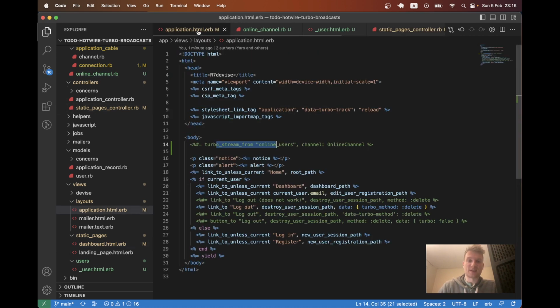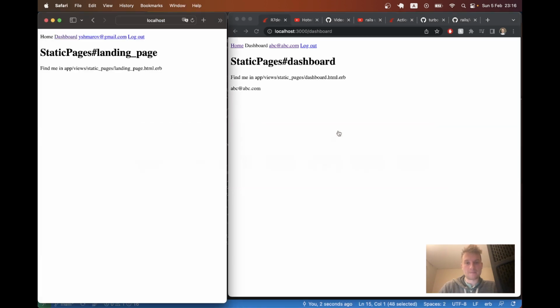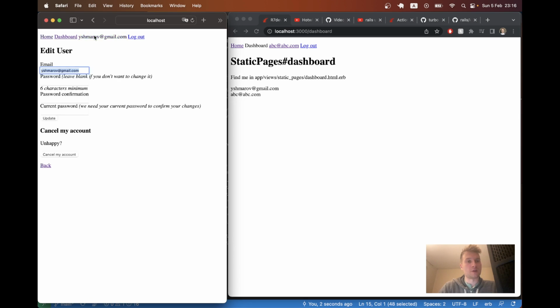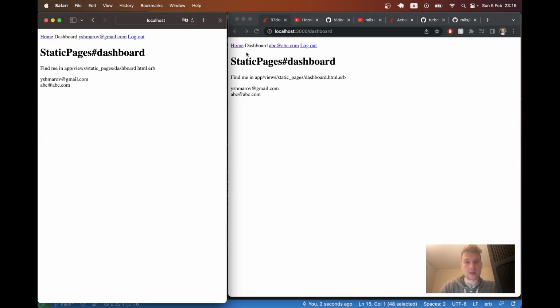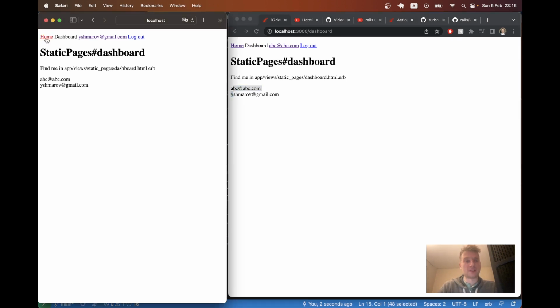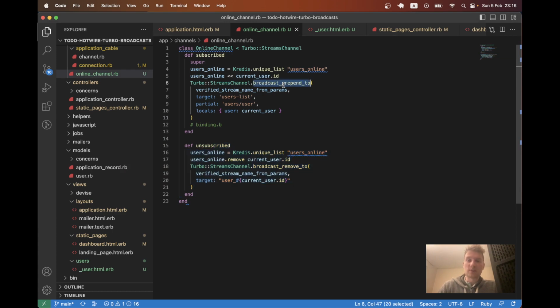because we want all users that have access to the application to be seen as online, not only the ones that are on the dashboard page. So let's go back. I'll refresh both browsers, and here you see I'm on a random page of the application and I'm seen as online. I will go here, and both users are seen as online. And you see there is some jumping because the latest user that has done any action will be seen on top of the list because we are using broadcast prepend 2.